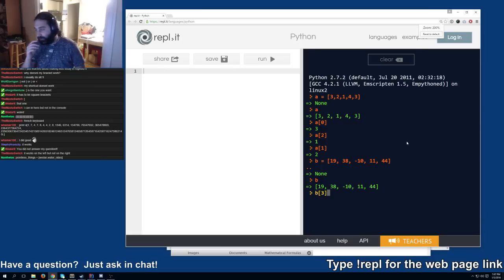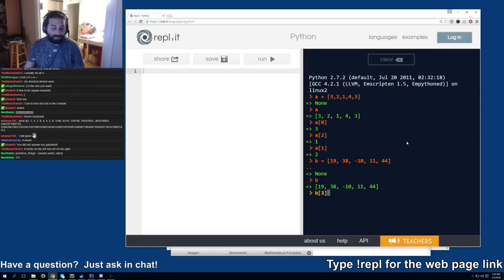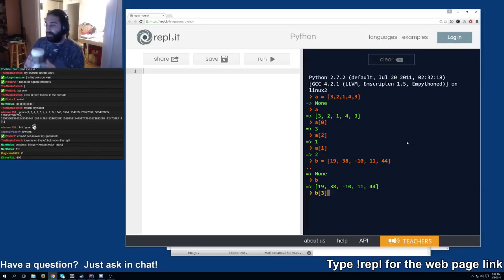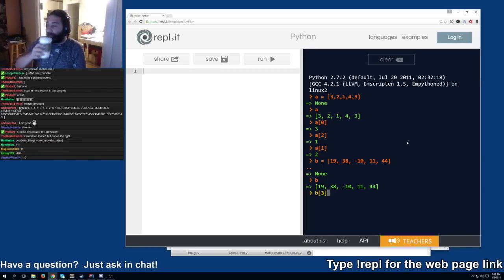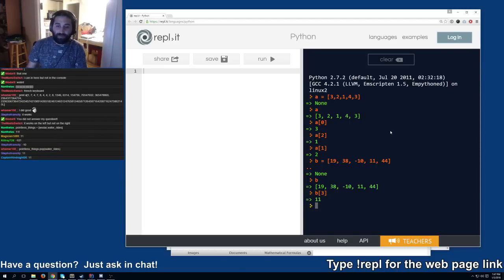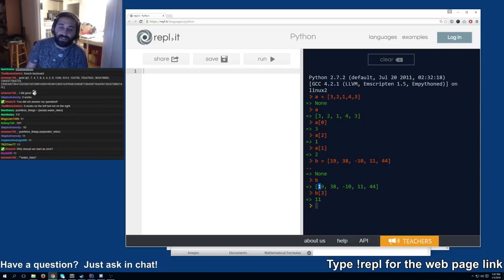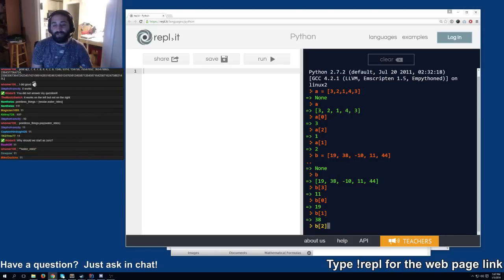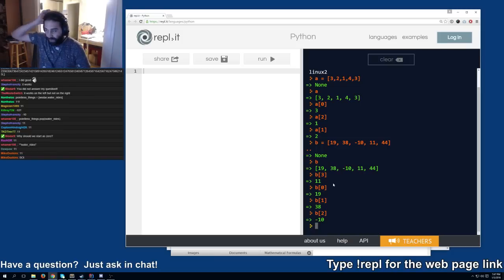That got too big. Also, let me know if the font size is too small. It's 11, yep. So this will print 11, because remember the first thing is element 0. So B0 is 19, B1 is 38, B2 would be negative 10. There are historical reasons for it, just deal with it for now. We can talk about it at the end of this. I don't want to get bogged down rambling on about that.